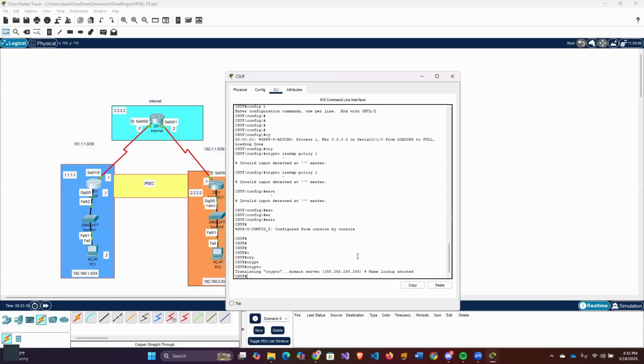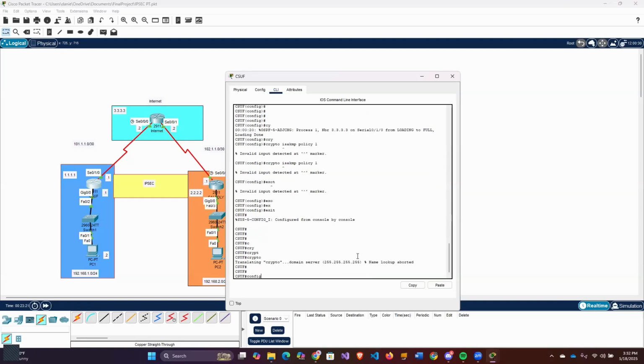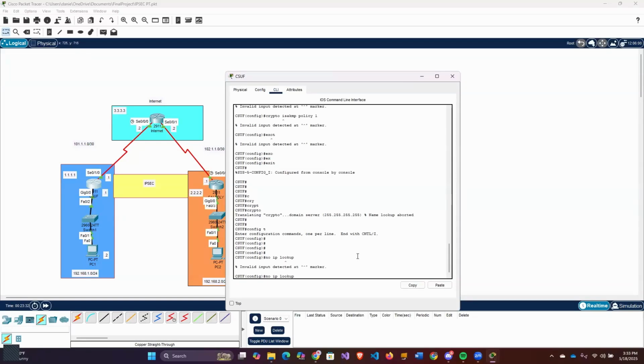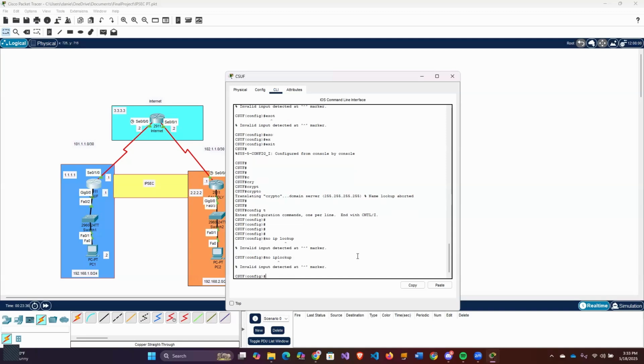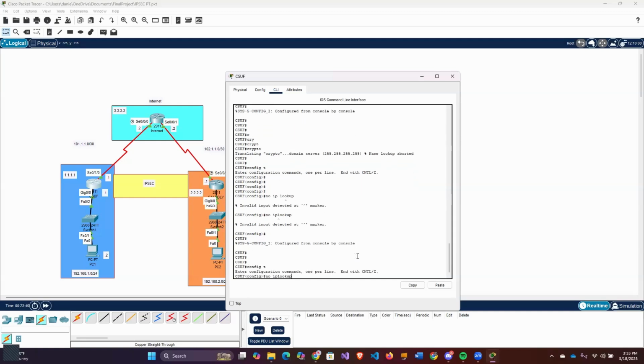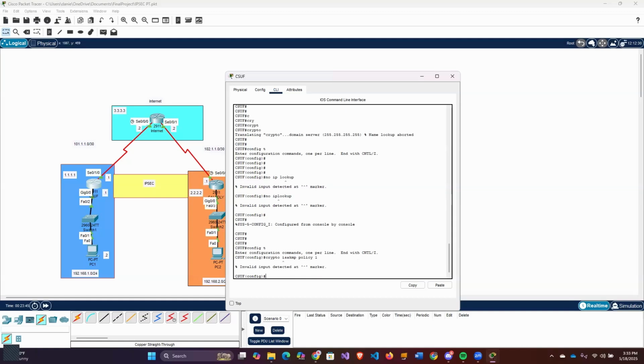Oh, Control F6. Config T. No. IP. Look up. Oh well. Config T. Hmm. Earlier I was able to do it. Now it's not working.